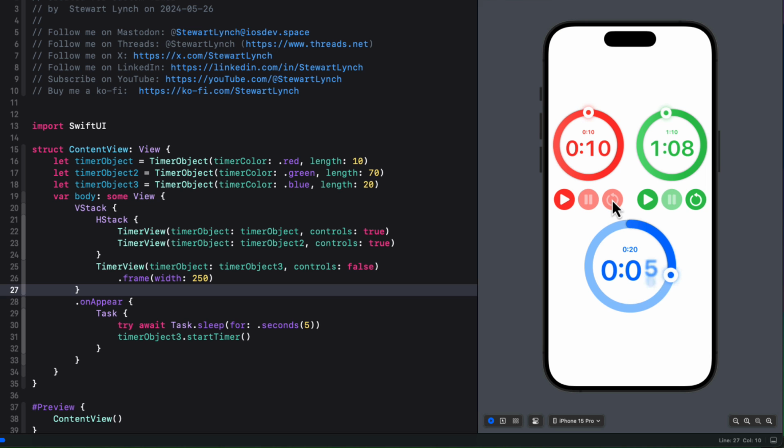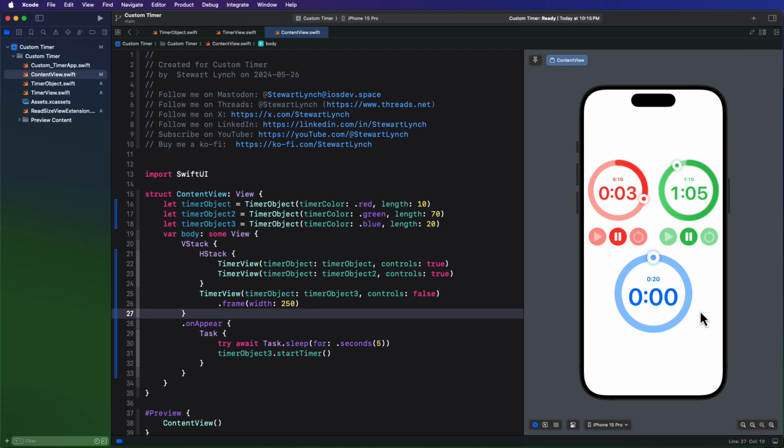Now I think this is a really nice reusable timer view that you could convert to a framework or a Swift package, or you could just make sure that you drag the TimerObject, TimerView, and ReadSize extension files into any other project without modification, and you'll be able to use them.